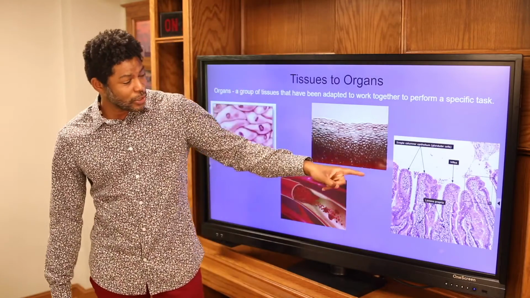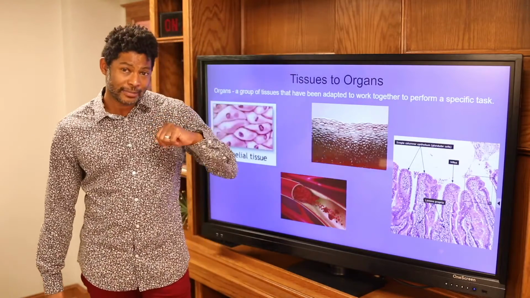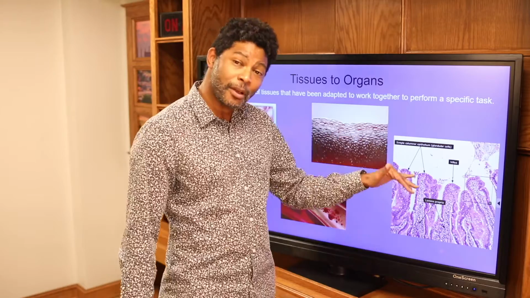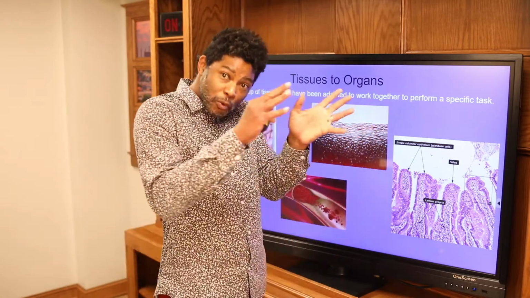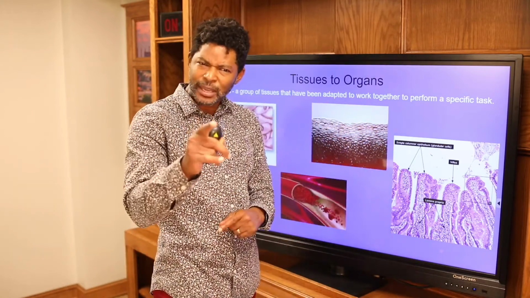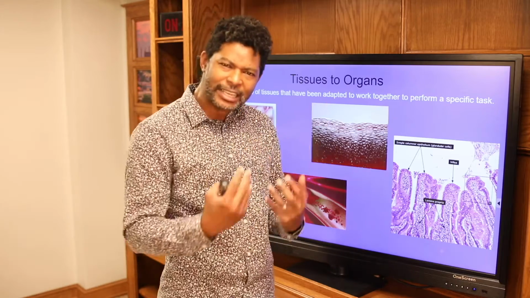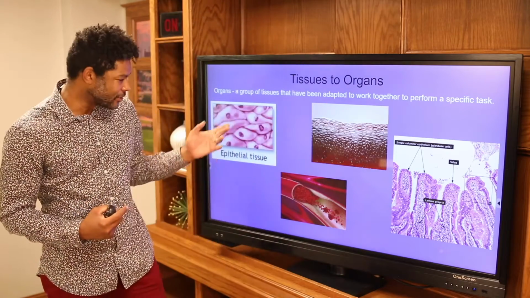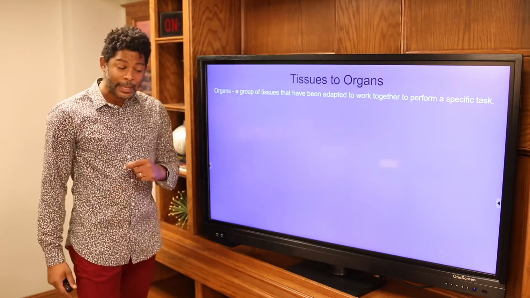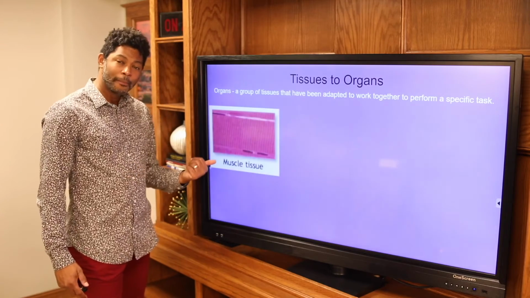And then the last one is your small intestines. And again, the job of the small intestines, one, is to move food along, but two, to take those little particles and actually allow you to absorb them. That's the job. Right?